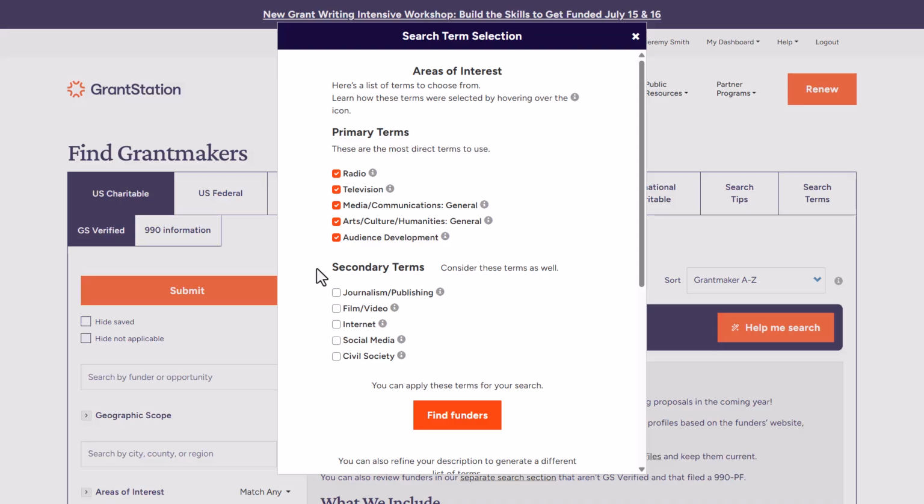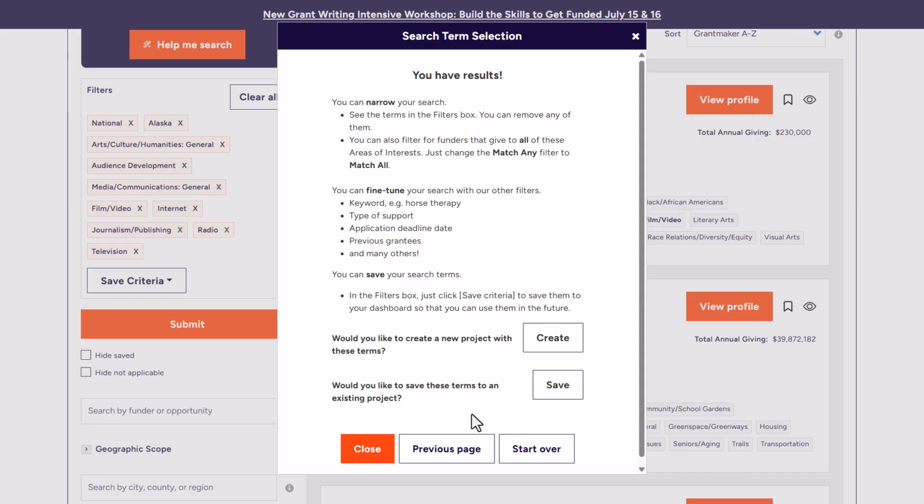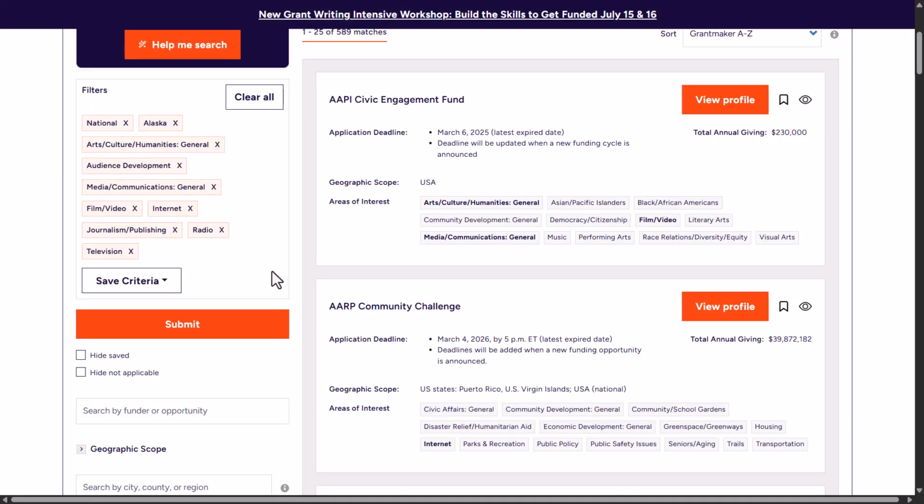There's also really good secondary terms, journalism and publishing, because it does have a news program. We could check that. Film and video, it does show films and videos as well. We could check that as well. They have a website, so the internet would definitely be considered an option here for us as well. And we'll leave the other two blank for now. Now we'll click on Find Funders. Just like before, now we have results. We can go ahead and save this as a new project. We can go ahead and save these search terms to our project that we have. But for now, let's go ahead and close this and look at those search terms.